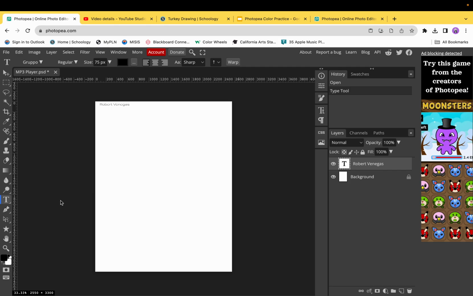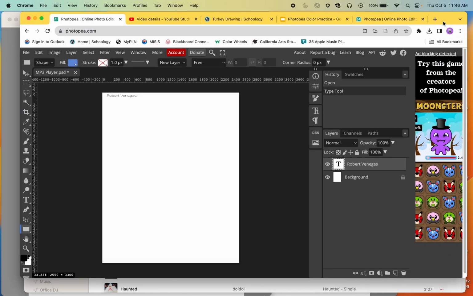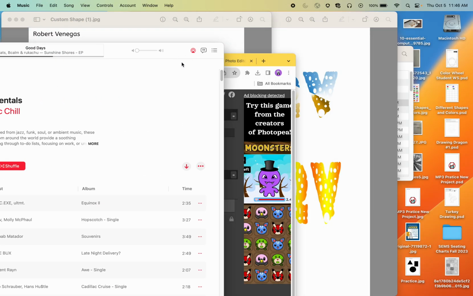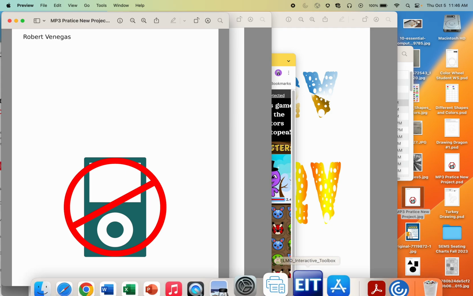Alright, so what you're going to do is we're going to go ahead and design a MP3 player. So what we're going to do is we're going to use the shapes tools today. If looking at the MP3 player, we're going to look at basic shapes on there. So when we look at basic shapes, we're going to see that we're using rectangles, circles, right? So we're going to continue doing the same thing here.